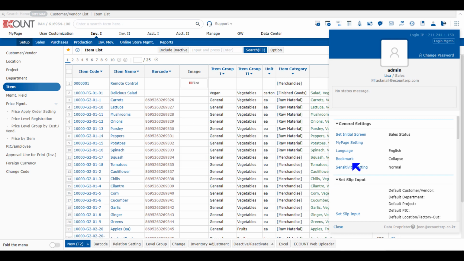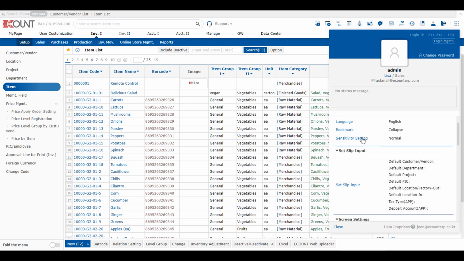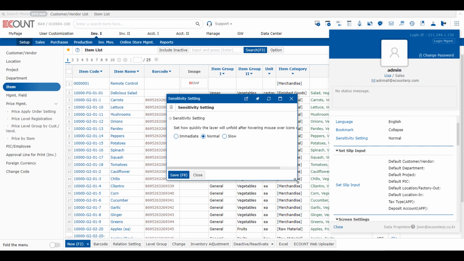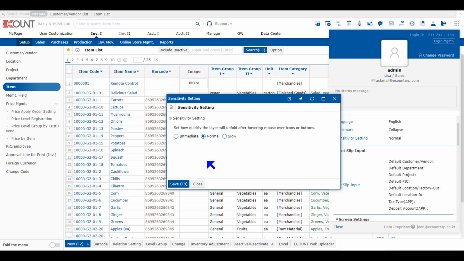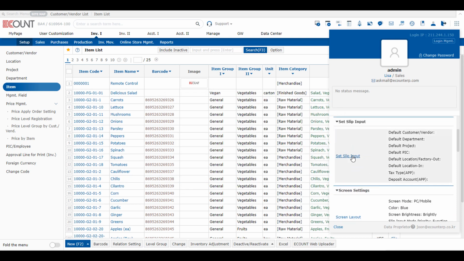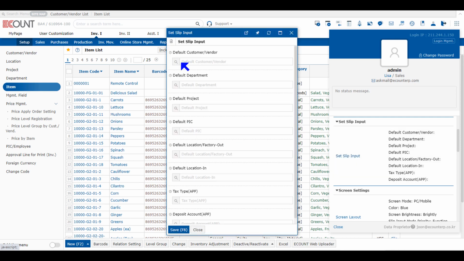Next, in sensitivity setting, you can choose how quickly a layer will unfold once you've hovered over a button or a menu. And moving on, we will discuss Set Slip Input section. Here you can set the default basic codes, which will be entered by default when you log in with this user ID. You can set default location code, PIC code, department code, and project code.